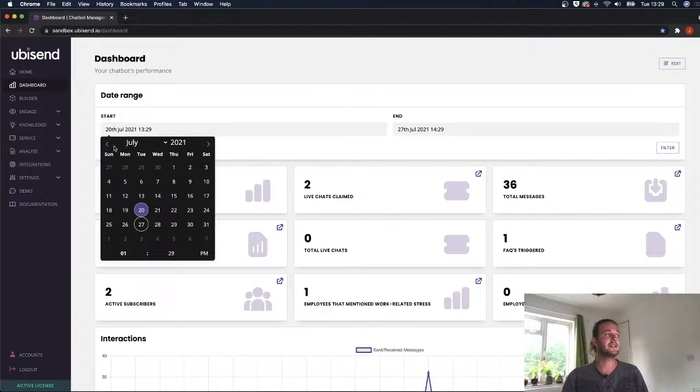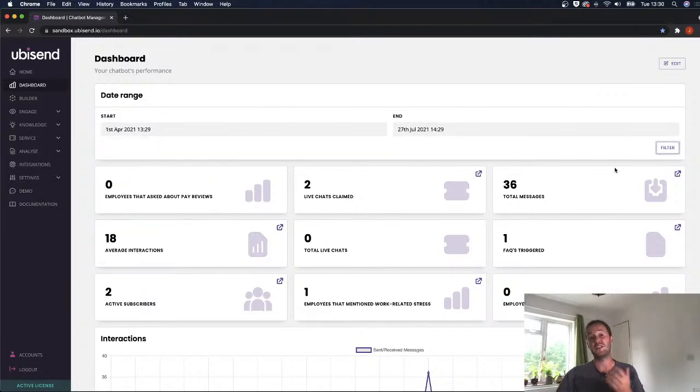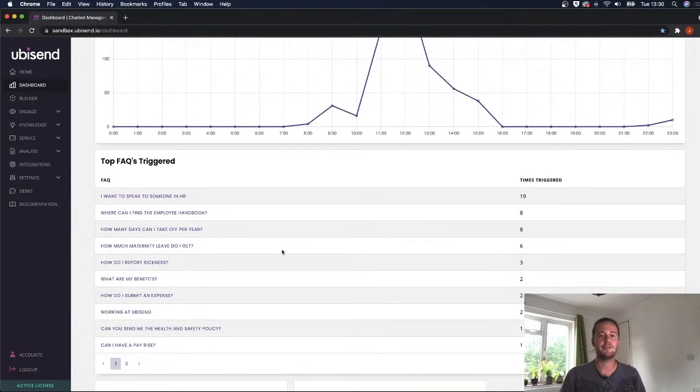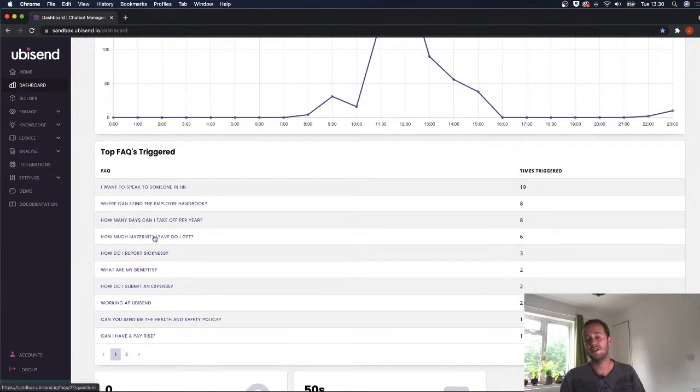So as you can see, this is a dashboard which has got a lot of metrics in. This is again another one of our dummy dashboards that we use for the purpose of showing off. This has got real data that we've got in. You can see the different interactions when they regularly happen. Here you can see the top FAQs triggered. So as you can see, another HR example, most people are asking where they can find the employee handbook, they want to speak to someone in HR, how much maternity leave they get.